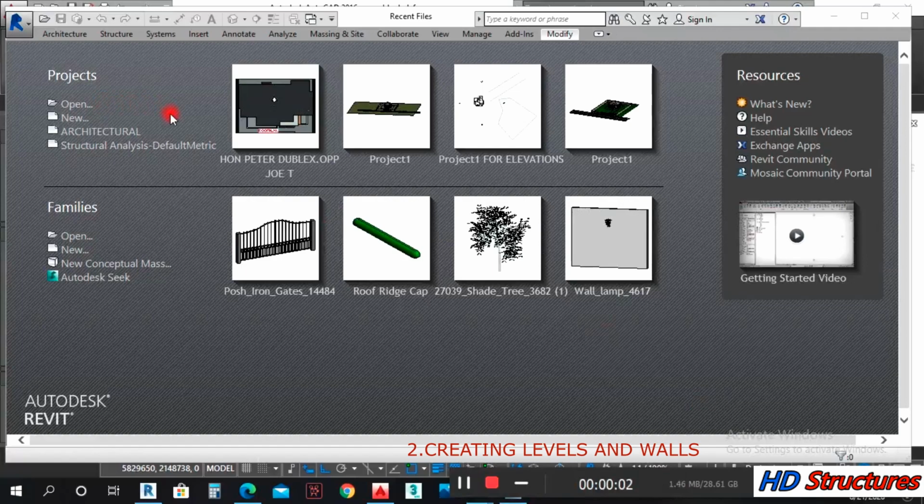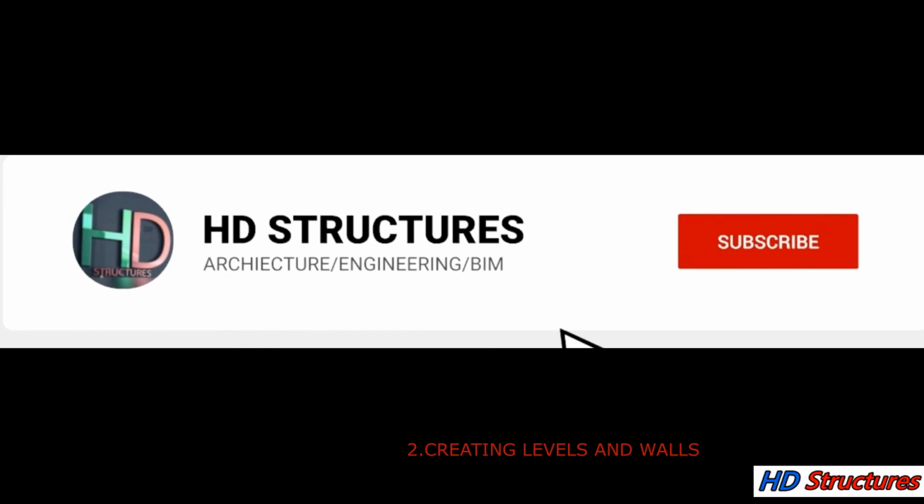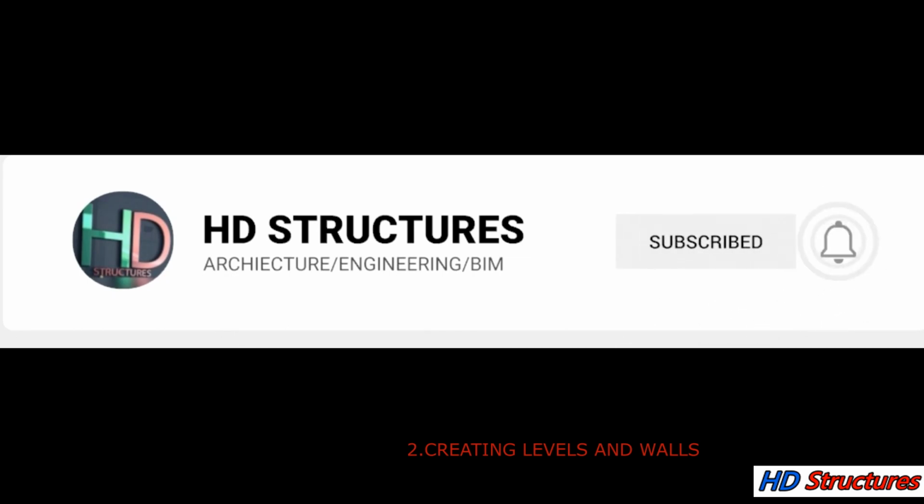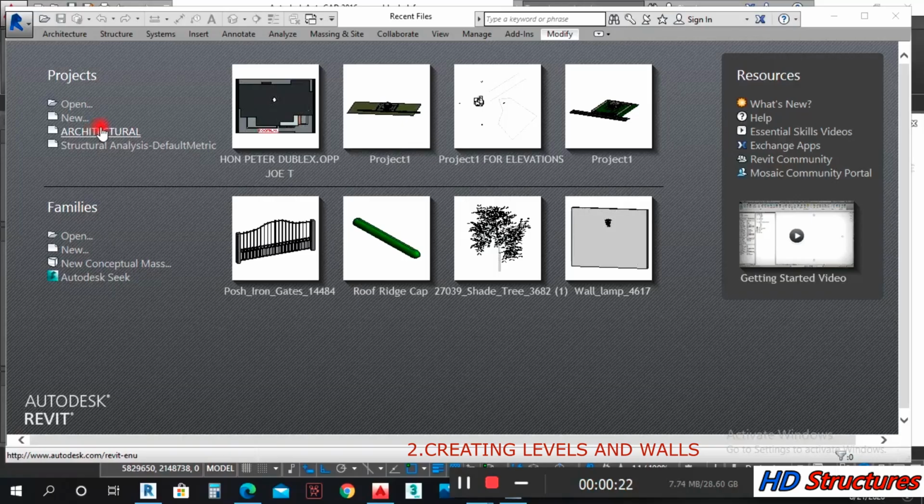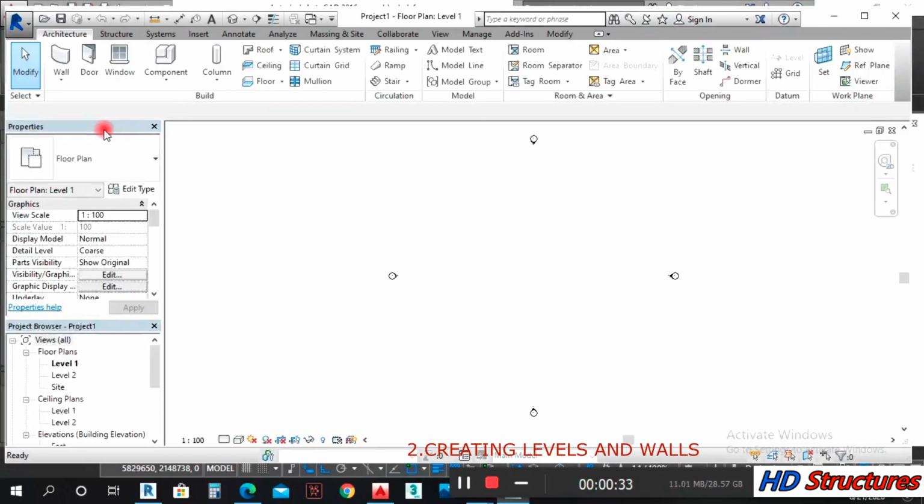Okay, so when you start your Revit, then you come to this environment. Under project here, you're going to choose architectural template. You can rename it whatever name, construction templates, architectural. You can even rename and put your name here. So you left click on the architectural template, and you now come into the working environment.